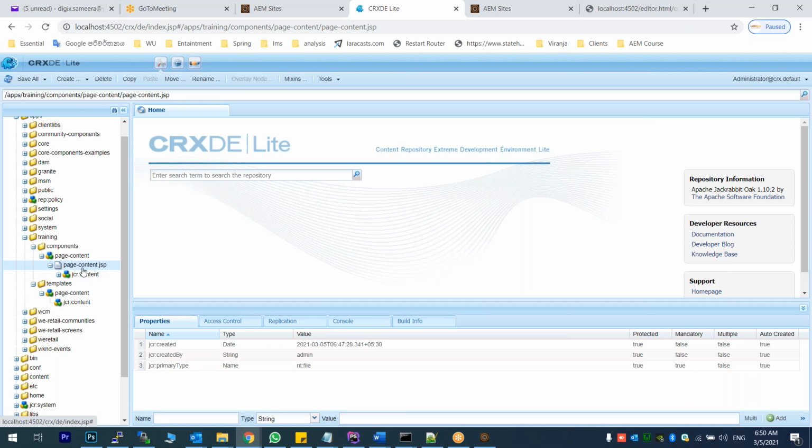Why is this JSP file created? In this JSP file, we are going to define the behavior of this component, the business logic of your component. Whatever I want to display on my pages using this component, I have to write in this JSP file. This is called the script file of your component. AEM creates a script file for that component automatically. So page-content.jsp is the script file of your page content component, and in it I need to define the behavior of my component.